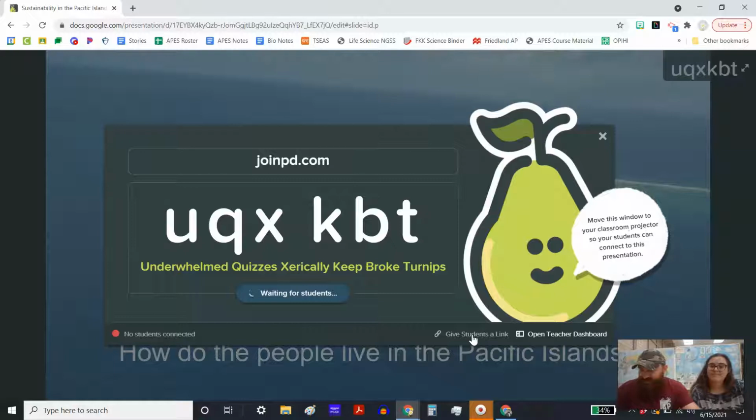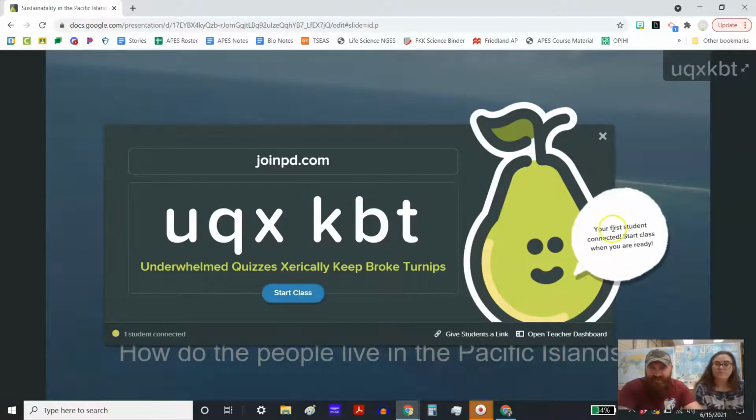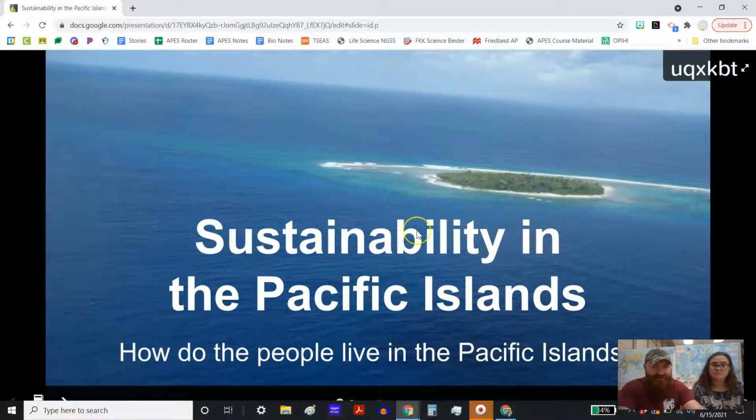And I will show you what it looks like when a student joins. Hold on. Have to log in. So your students need to be logged into whatever account is associated. Okay, so it says your first student is connected, and you can actually see that, yay, a student is connected. So we can actually go ahead and get started.